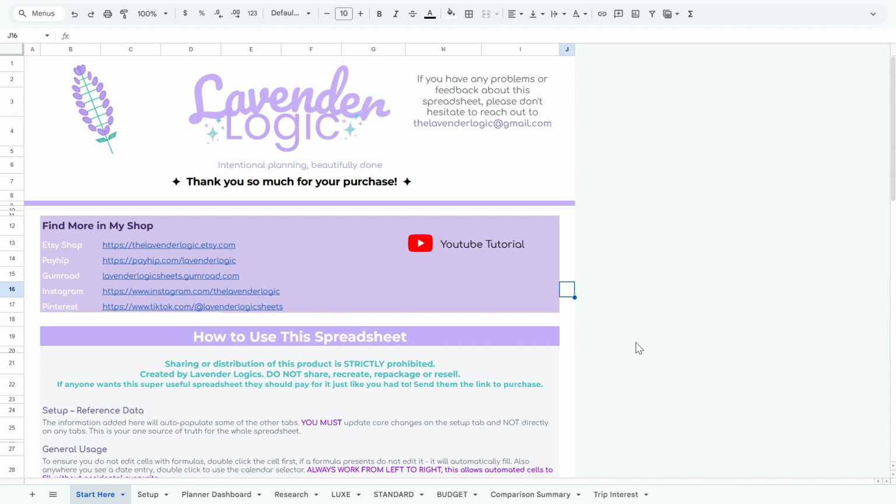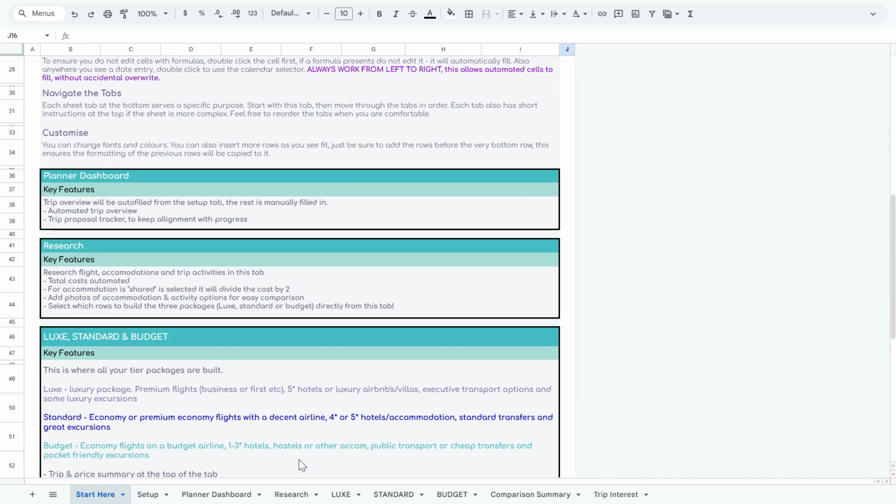All systems start with a start here sheet. This just has some links, the YouTube tutorial, and how to use the spreadsheet and some general rules about how to make sure you don't mess up the spreadsheet.